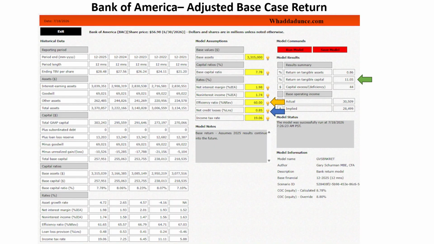Our second scenario is the adjusted base case. Now, for the base case, we use 2025 parameters, which were the actual results of operations, which may not be indicative of the future. So therefore, we have to make some adjustments. This web page calculates the return on capital for our adjusted base case. So really, all we have to do is take the base case that we have already looked at and just change a couple of numbers.